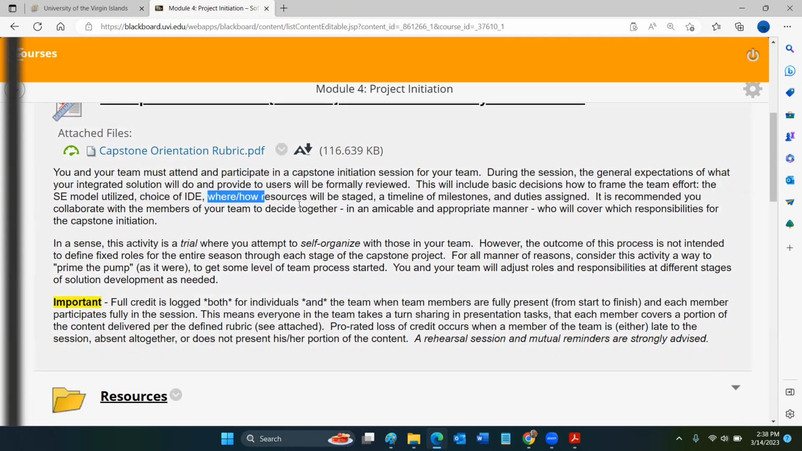You'll make decisions about what your resources will be, right? When we say where and how the resources will be staged, we're talking about things like collaborative environment. Are you going to use Microsoft Teams formally? Are you going to do everything exclusively in GitHub or in Google Drive shares? You have to decide as a team how you're going to work those resources.